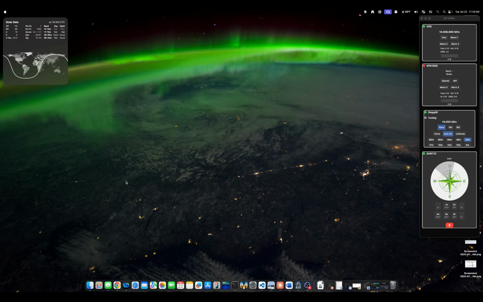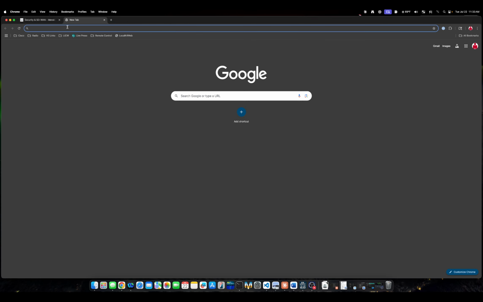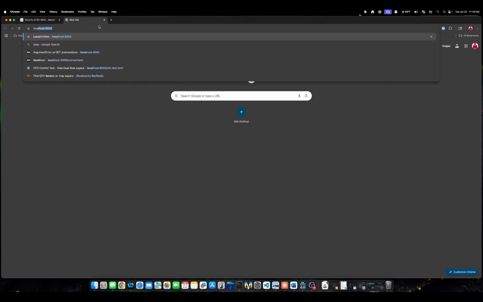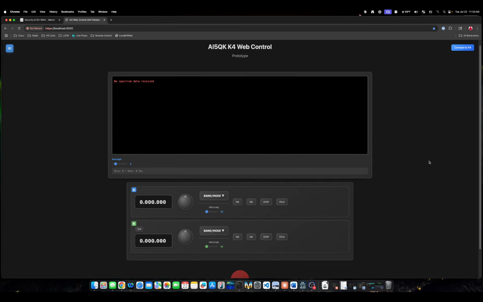Wanted to give a quick update on where this K4 web server project I've been working on is. Give you guys a quick update and show you what it looks like. So what we'll do is bounce over to the web server and let's see, here we go. So this is what it's looking like so far as the layout goes.